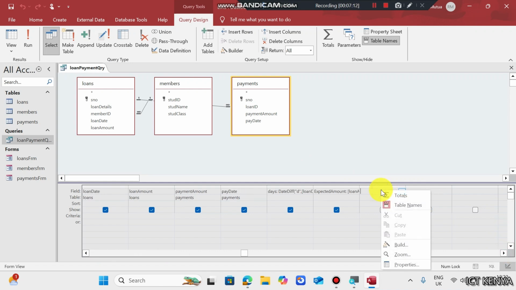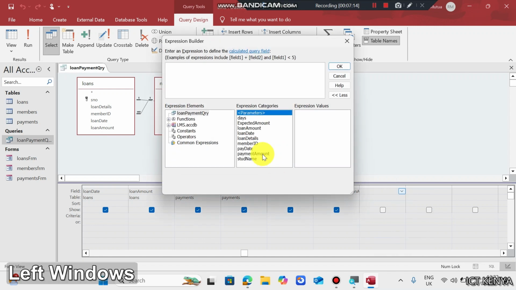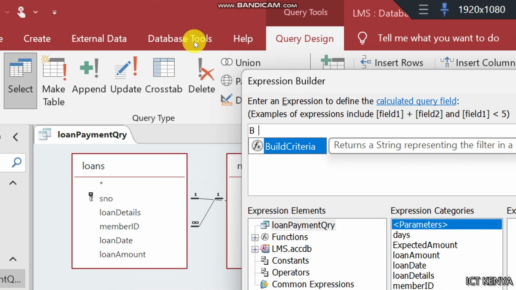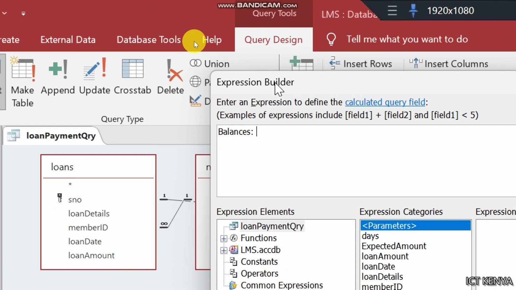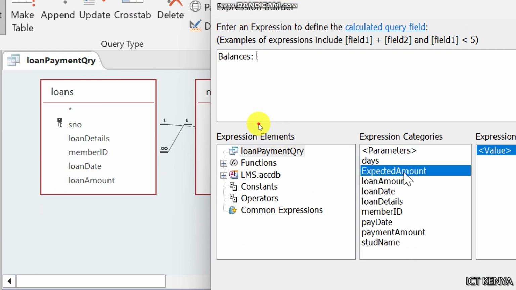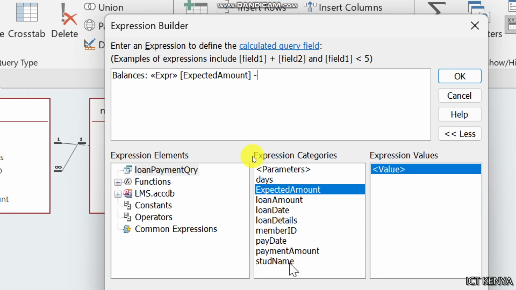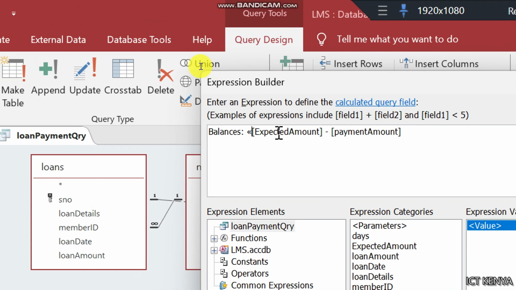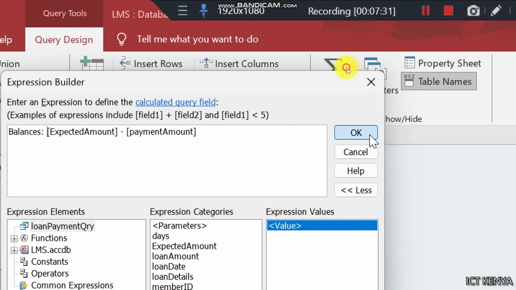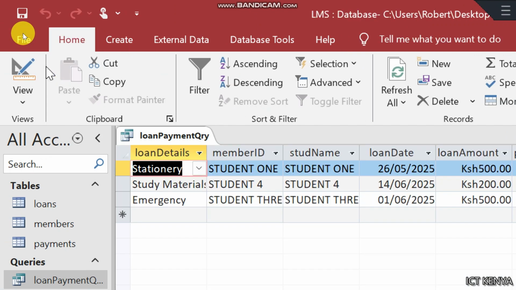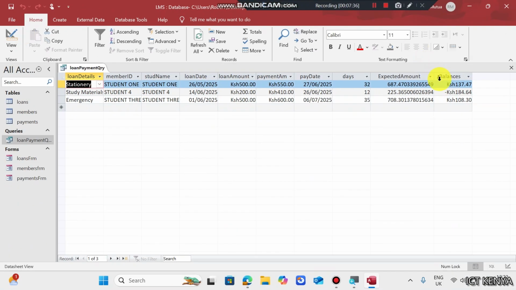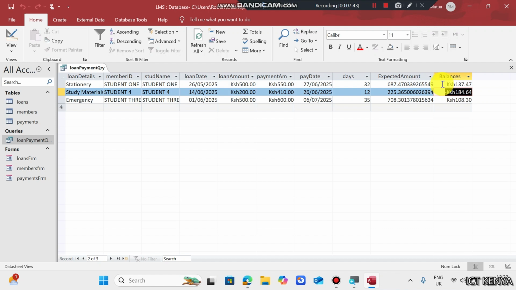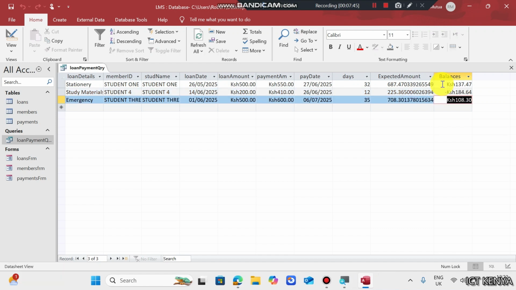So right click and build and save it as balances. Then full colon balances is equals to expected amount minus payment amount. We want to know each student, those who have balances and those who don't have balances. Then run the query, and we shall get the first student has got 137 shillings. There's a balance. The other one is negative, meaning has already cleared, and the other one positive.